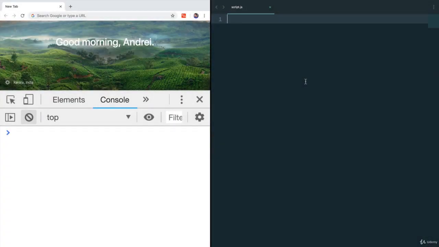Welcome back. Let's talk about ES9 or ES2018. There are three main new features that you should be aware of for this version of ECMAScript. The first one is the object spread operator. And it looks something like this.